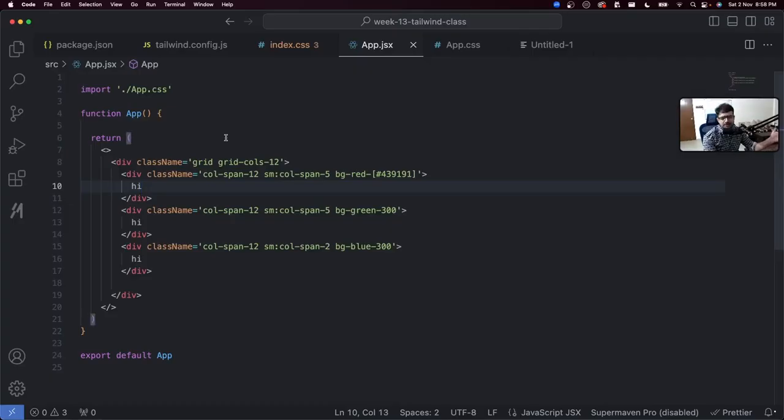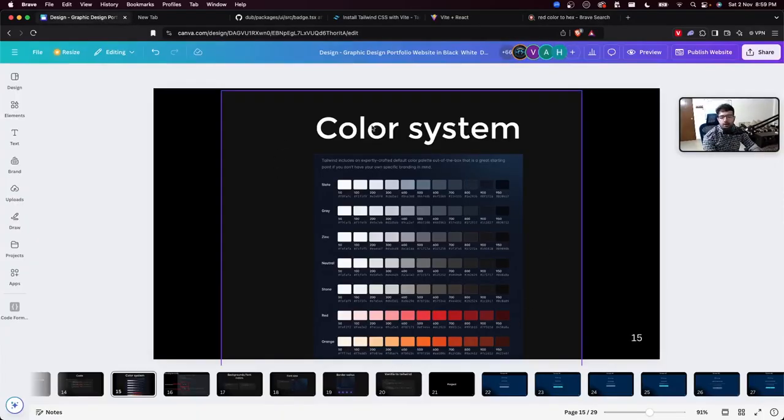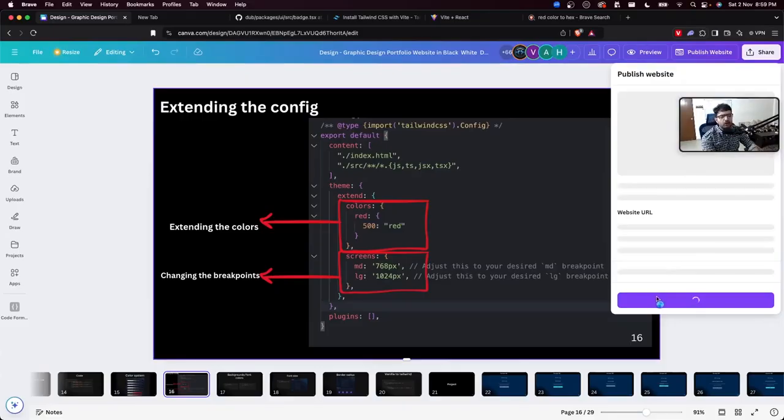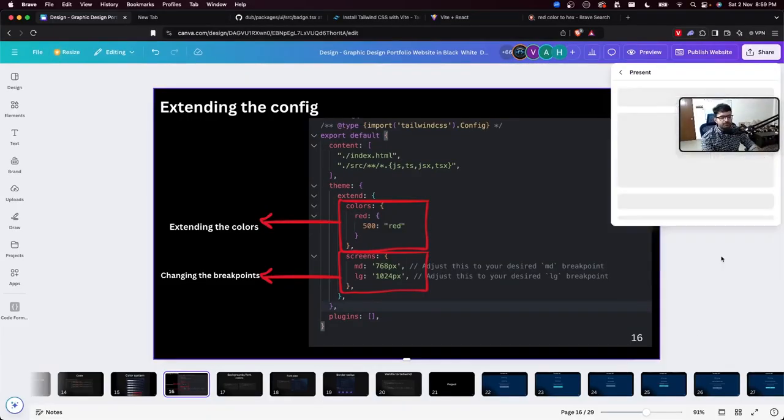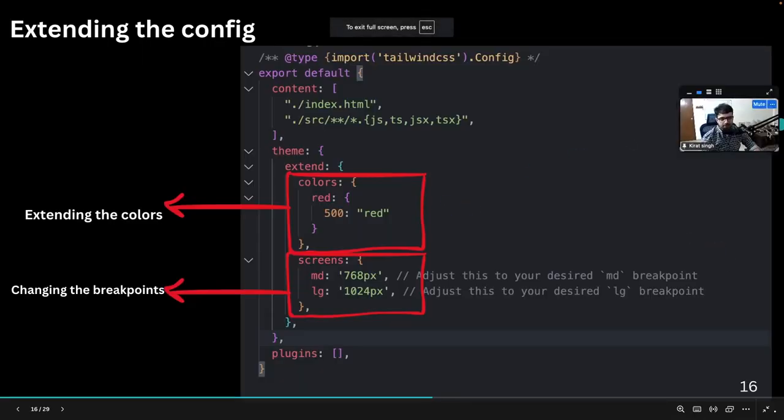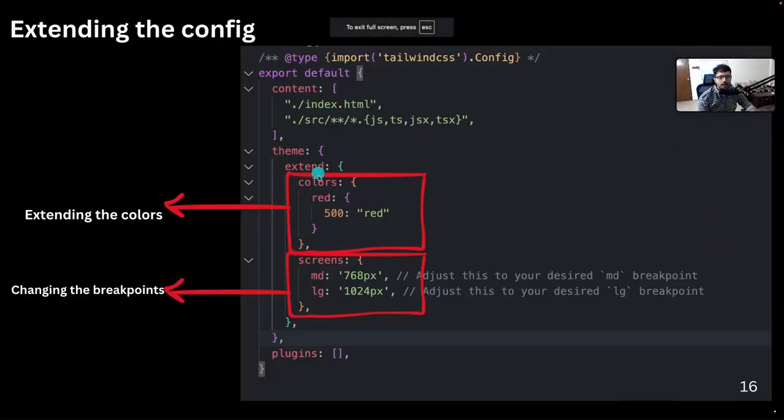So if you have a custom color your designer gave you, you can put that custom color over here like this. Or you can override the default colors Tailwind gives you to what your designer has created. If your designer has used a certain shade of red in Figma, you can update your tailwind.config.css to override red-500, or override where the MD breakpoint or the LG breakpoint comes.